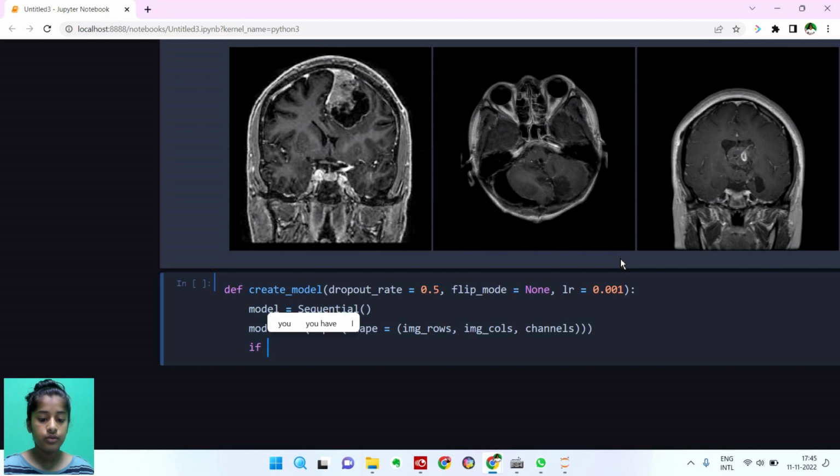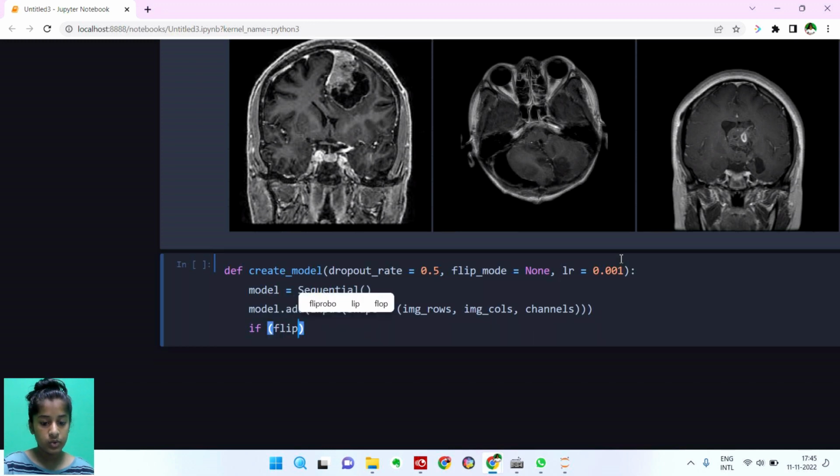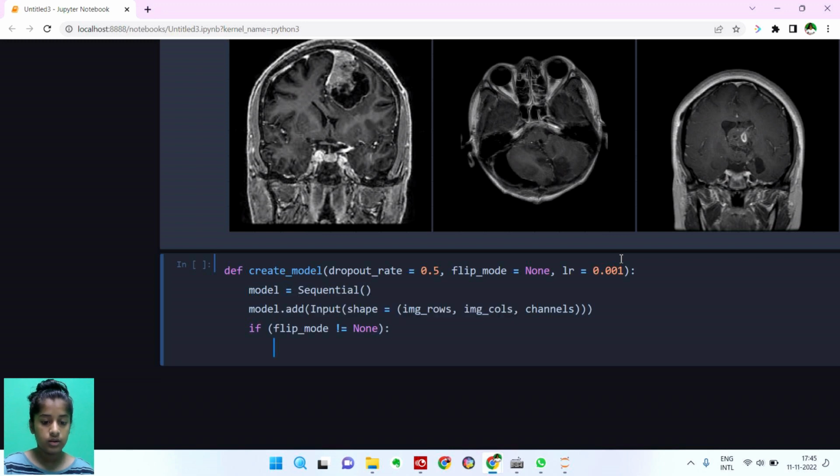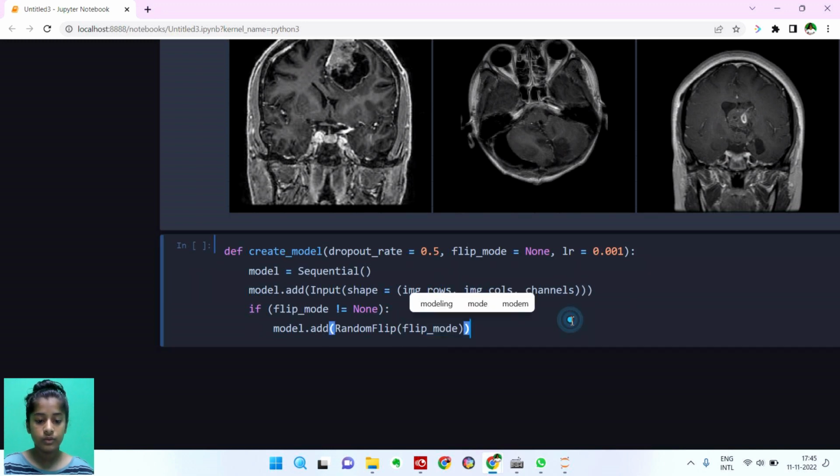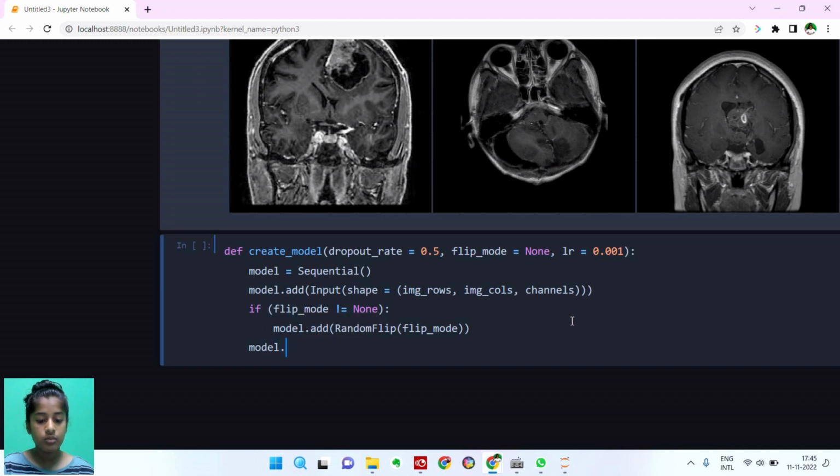And then we're going to say if flip mode is none, then model.add RandomFlip. So as we have set our flip mode as none, this if condition is going to run. Then let's come out of this and say model.add.